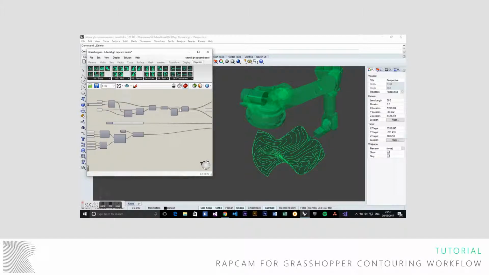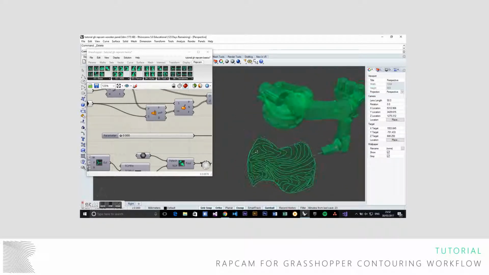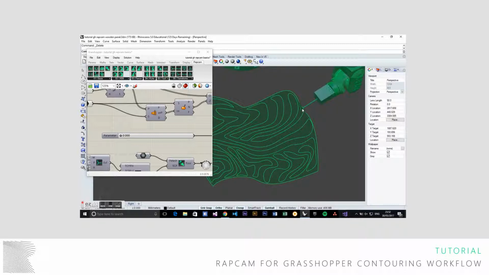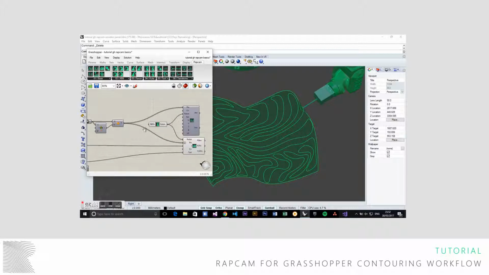So, let's get into more detail. First of all, of course, if we move the slider, we'll see our robot moving nicely along the path, and you can go through all the positions on the path to check if the robot doesn't collide with itself, etc. So you see this is quite a complex geometry with quite a complex path, but at the end it comes down to being able to define those planes and send them to RAPCAM.